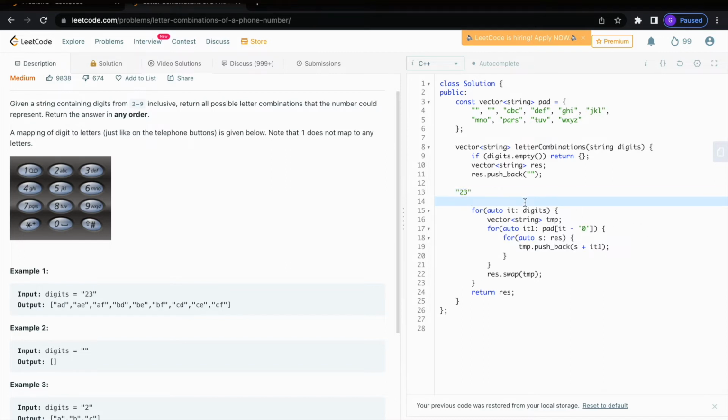Okay, for auto it over digits, now it will be pointing to this. Now it will become 2. Okay, for auto it1 in pad of it minus 0. Now what is happening is, pad of it is 2 now. It's 2 minus 0, so it becomes pad of 2. Okay, what is pad of 2? It is A, B and C. Got it? Now we are traversing A, B, C.